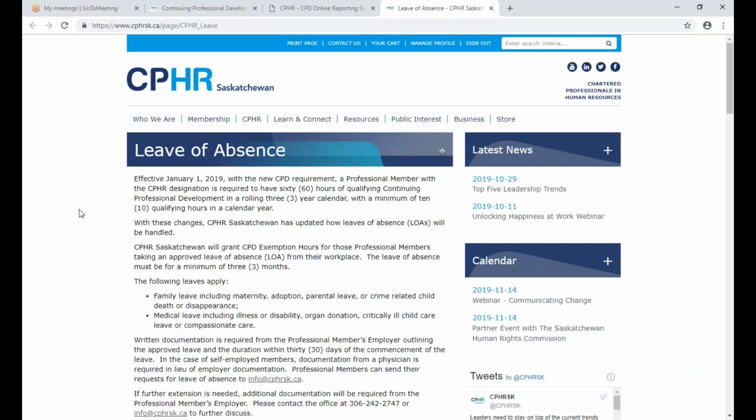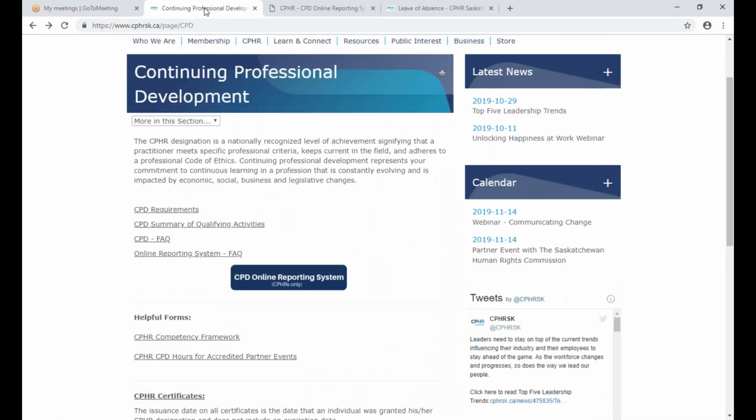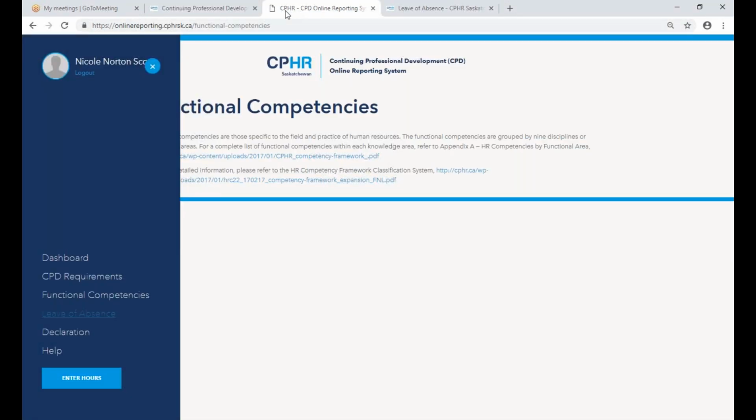And if you need a leave of absence, you can click on that under a menu, and it will direct you back to our website and explain what's needed for a leave of absence and what documentation is required. So previously, we used to extend the 3-year time frame. Now what we're doing is granting exemption hours during that 3-year calendar. Then if you click back, it'll take you to the online reporting system.